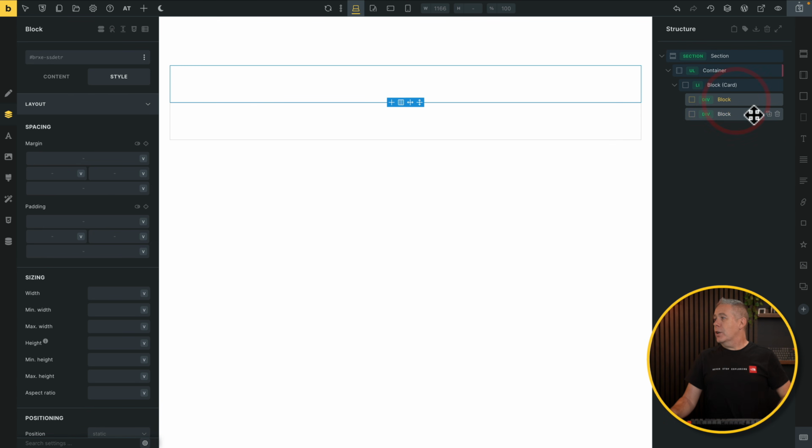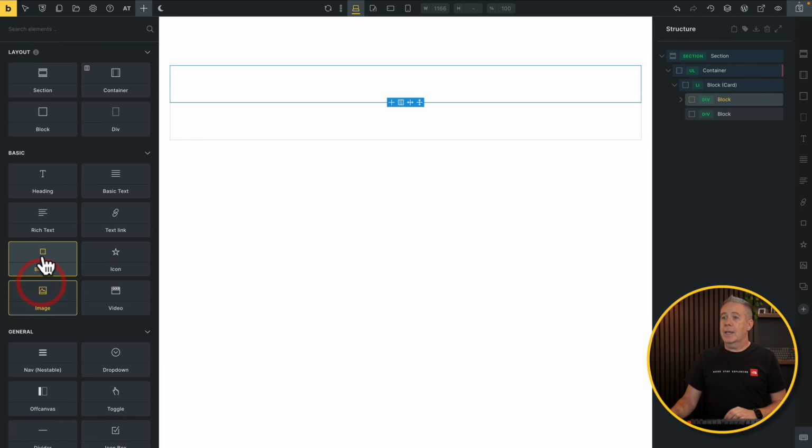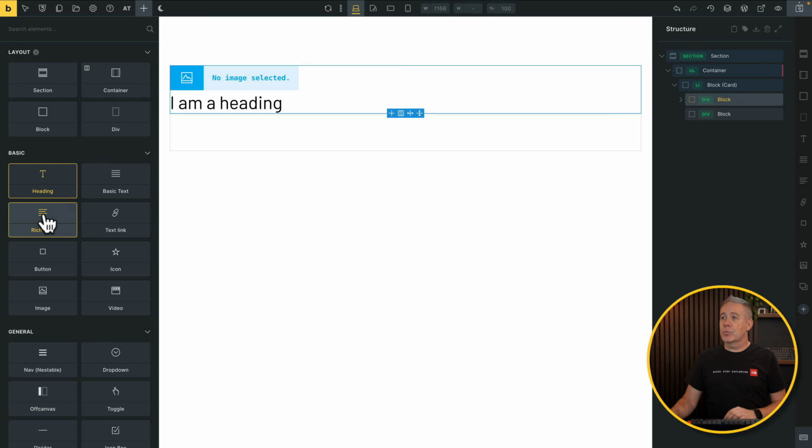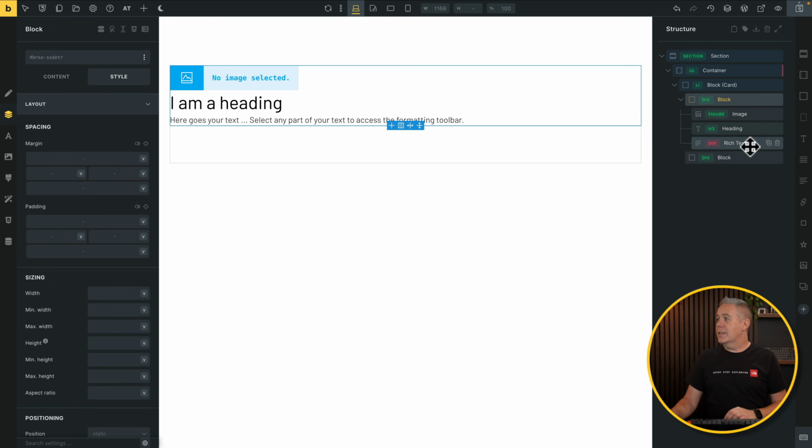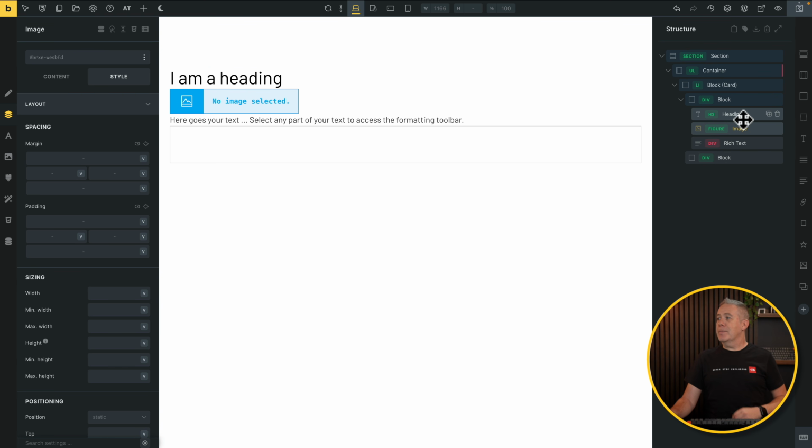Let's choose our first block, and inside there, we're going to add in 3 different items. We're going to add in an image, we're going to add in a heading, and we're going to add in some rich text. Let's expand that block. You can see there's the different items. Let's put our image second, so semantically it makes a little bit more sense. And now all we need to do is actually connect these up to the post dynamic data.